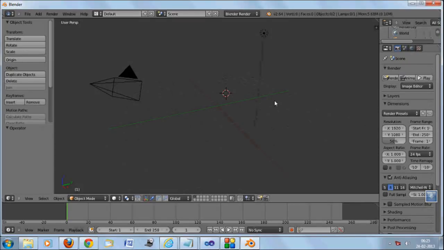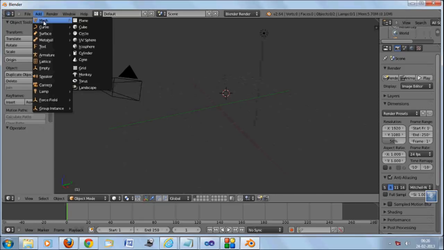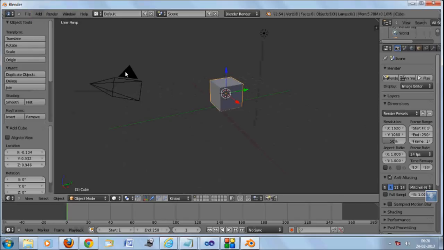Blender. So as soon as we start with Blender, you'll get a default scene, and generally you'll be getting a cube over here, which I have removed by default. So you can go for mesh, add a cube. This is basically the default scene that you'll be having.